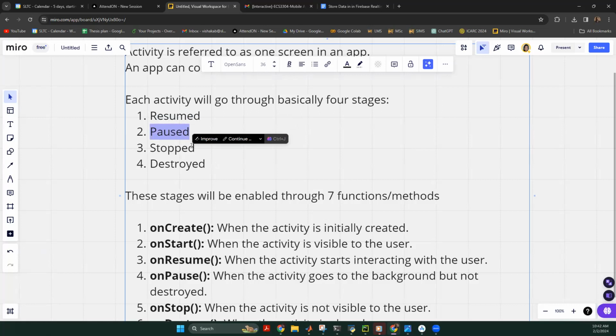The pause stage means that you're running the application in the background, but you're not actively using it. So that certain activity is running in the background, but you're not using it actively. Stopping means that you cannot see the activity of that certain application, but the operation is still going on, and it can be restarted from where it was previously.